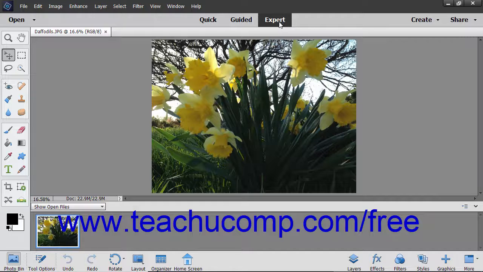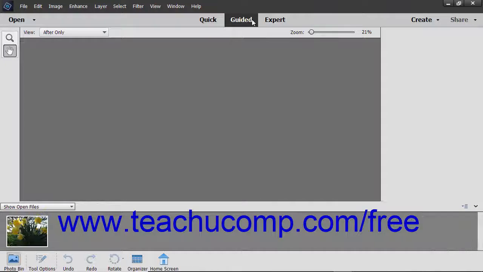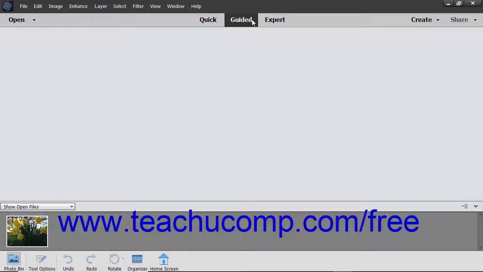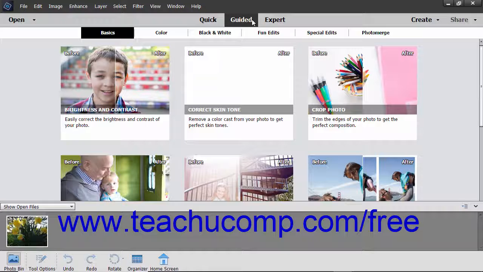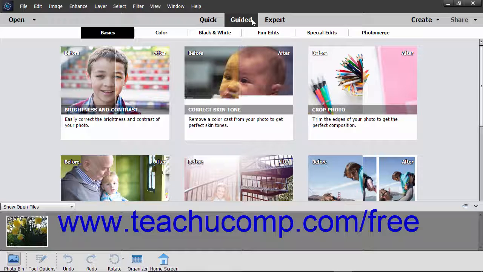Intermediate users may also enjoy the Guided Edits feature, which steps you through more advanced workflows and photo editing features. Whether you are a novice or a professional, Photoshop Elements provides you with many powerful tools to help you accomplish your various image creation and editing tasks.